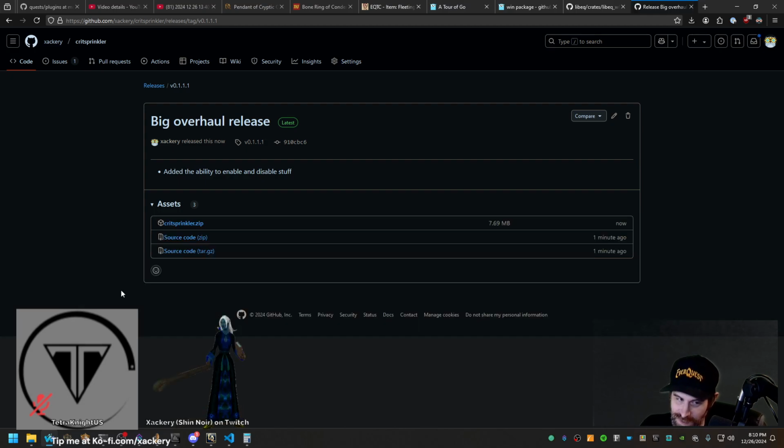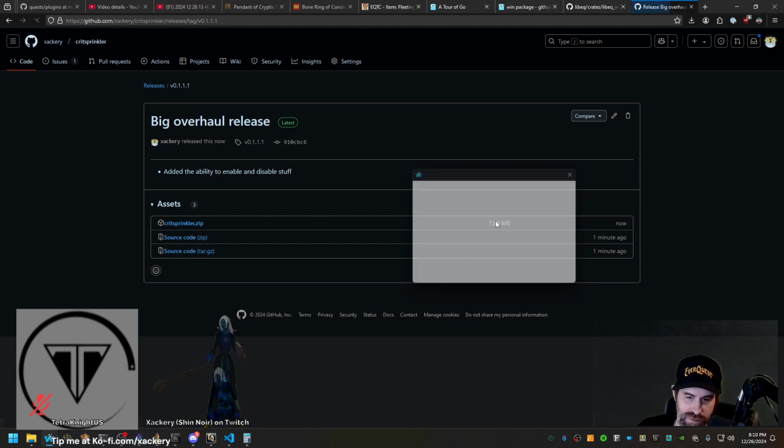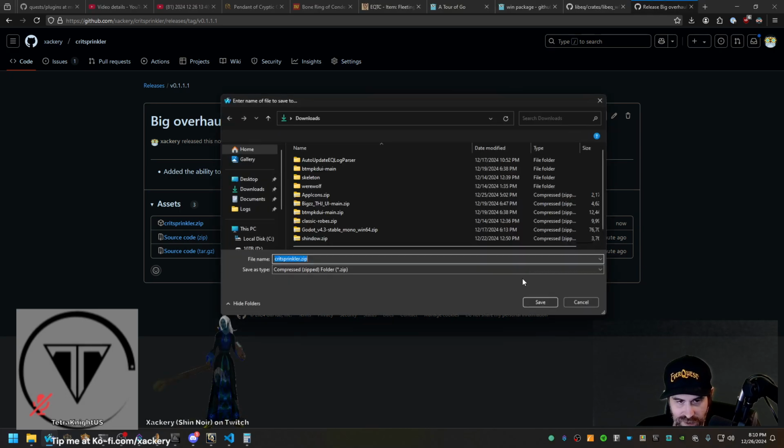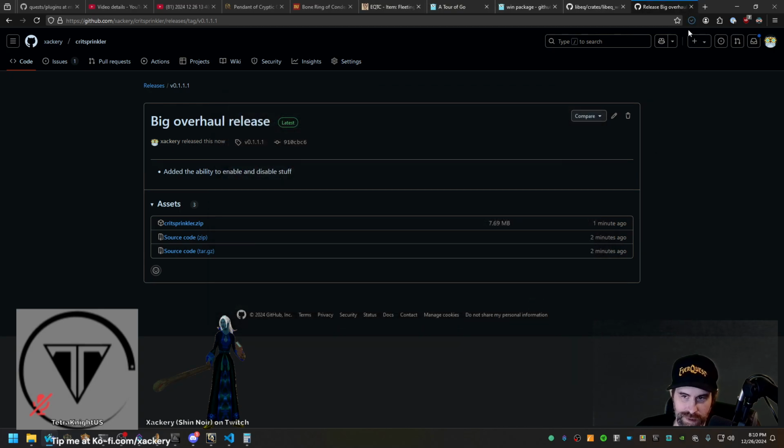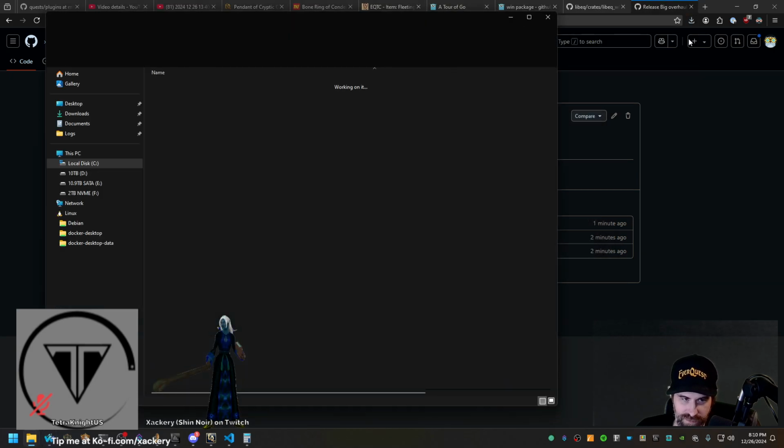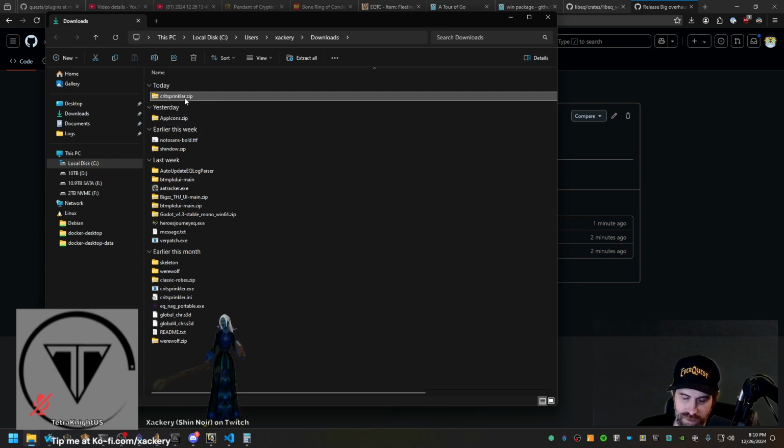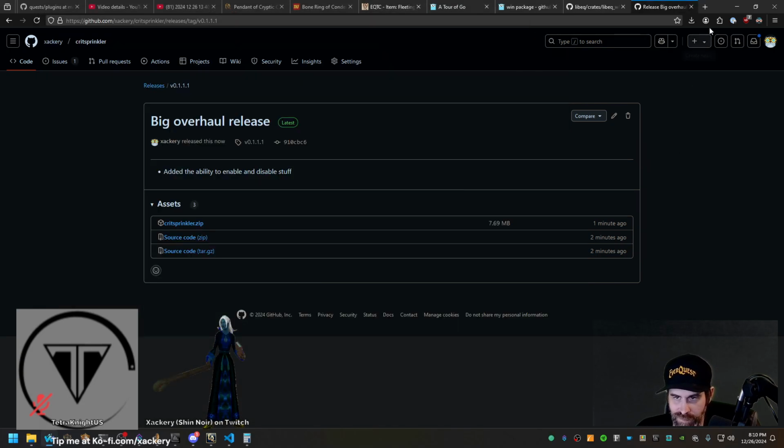A new release just came out, version 0.1.1.1, and if you download the zip file, that's 7 megs, and you put it in, let's say, downloads, any directory, it actually doesn't care. As long as you don't run it from a zip file, it should be fine. Get a virus alert. I'm sorry.